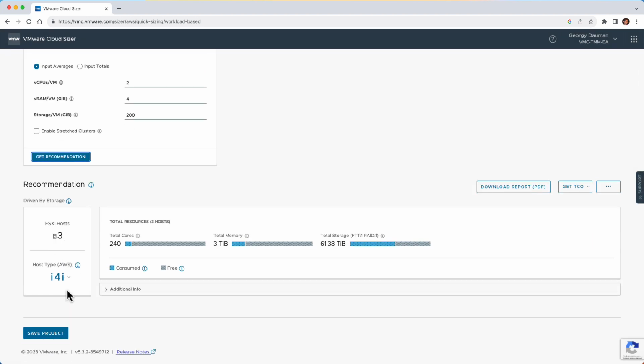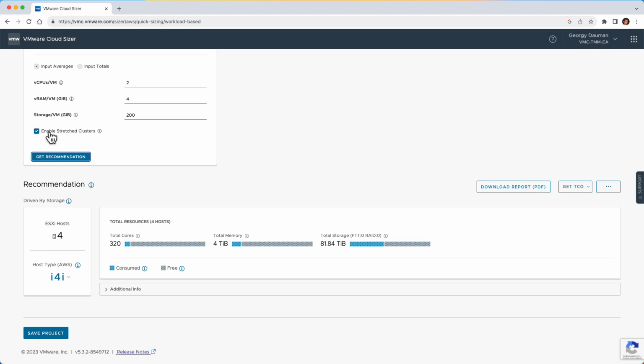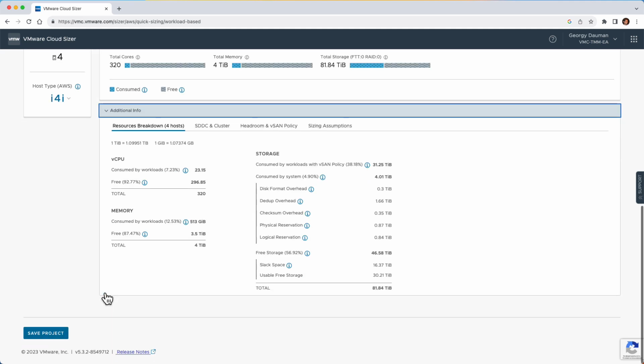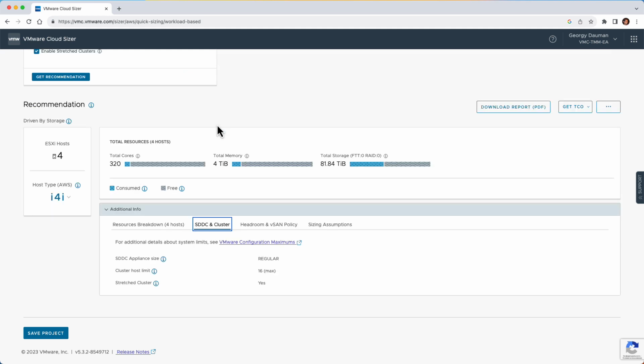In the recommendations, we can select specific host type, which by default is i4. We could also click checkbox to enable stretched cluster, which would consider host deployment in different availability zones. If you click on additional info, you would drill down to resource breakdown, showing vCPU, memory, and storage consumed by workloads. SDDC and cluster tab provides information based on configuration maximums for VMC on AWS, size of the appliance, and stretched cluster usage.